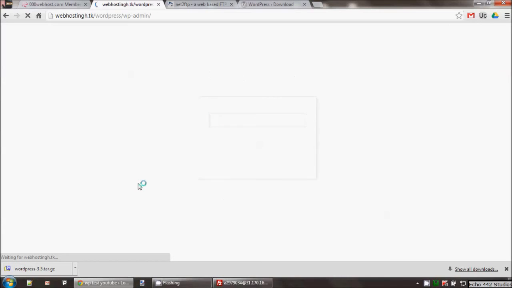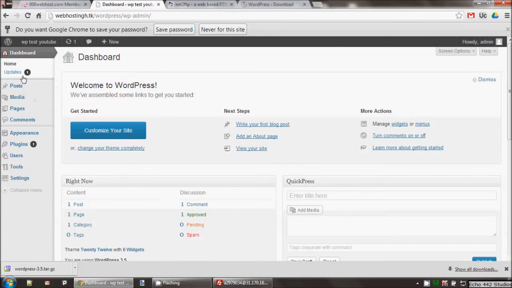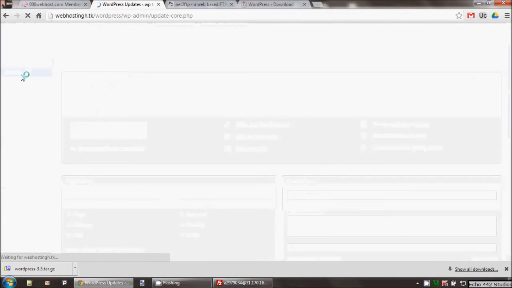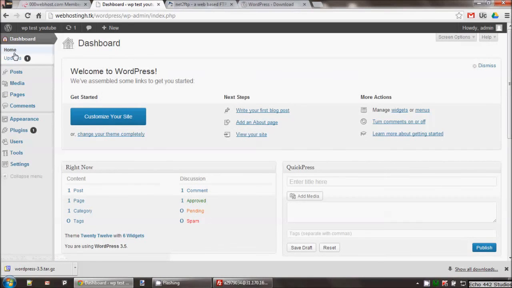After this, it will just load up your default WordPress installation. There are some updates, so it would seem there's always an update for that plugin, which you don't actually have to use. So this is how to install WordPress 3.5.